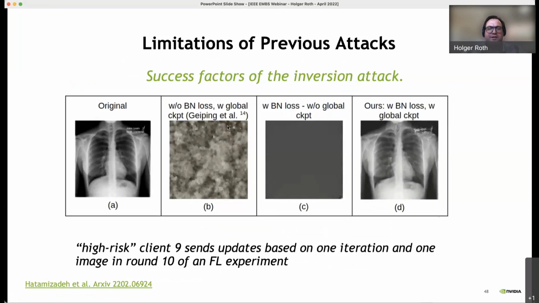We show that some baseline reconstruction methods actually don't work well if your model uses batch normalization layers. If each client is training the model and updating the batch norm statistics, then you have to take that into account. So here we define a particular batch normalization norm loss that can be helpful for the reconstruction. And then we also show that, as the attacker, you need to have access to the current state of the global model.